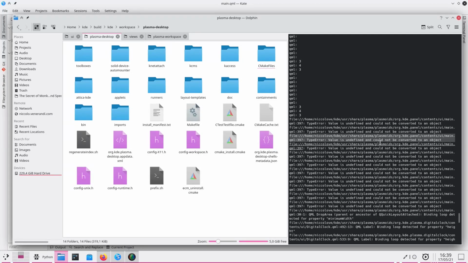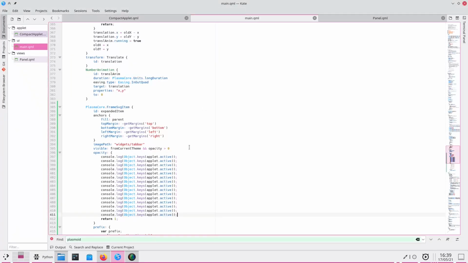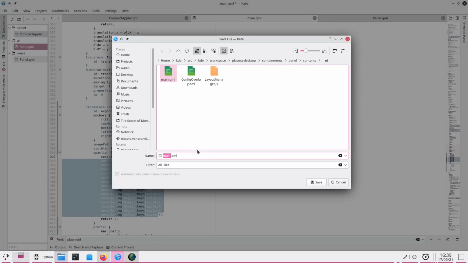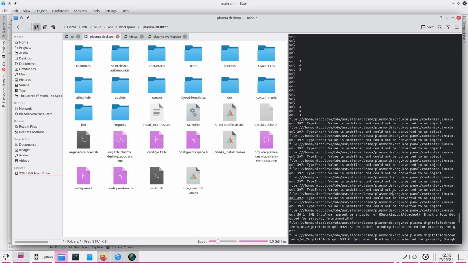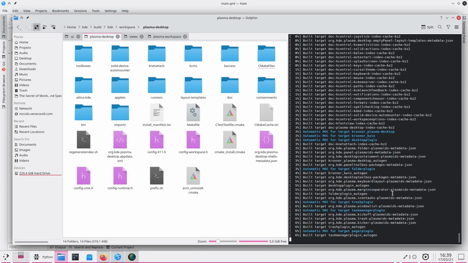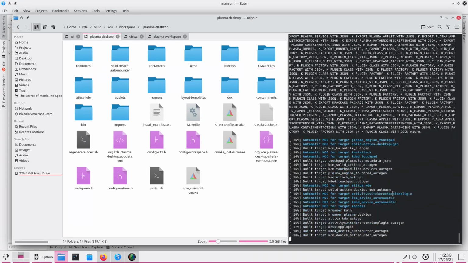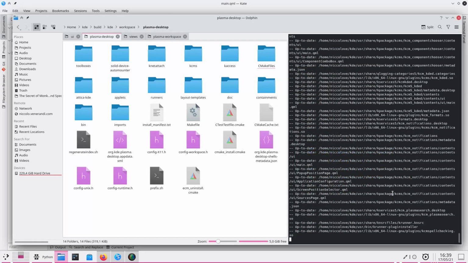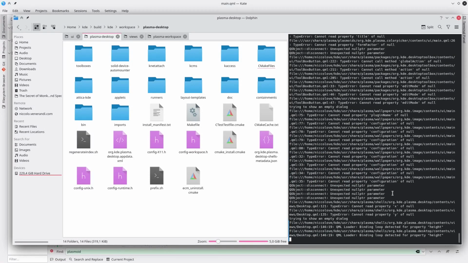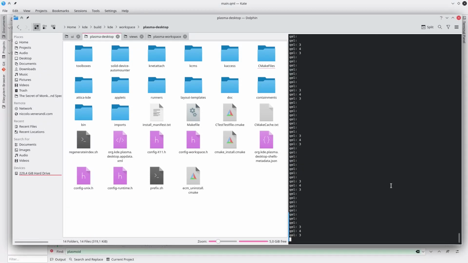Value is undefined and could not be converted to an object, so I don't even have, of course, sorry, I meant properties of applet, not of applet active. Sorry about that. Okay, let's try again. Like this, and I have some, okay, it froze, everything froze, everything crashed, nice.